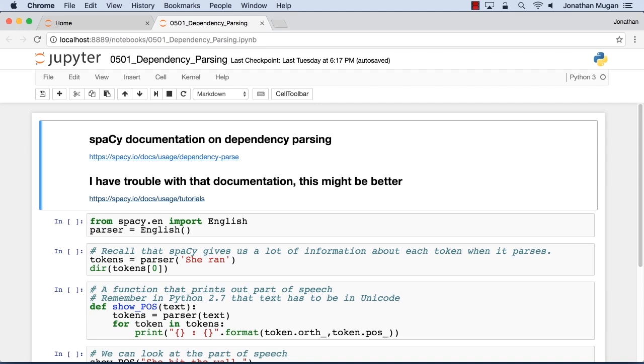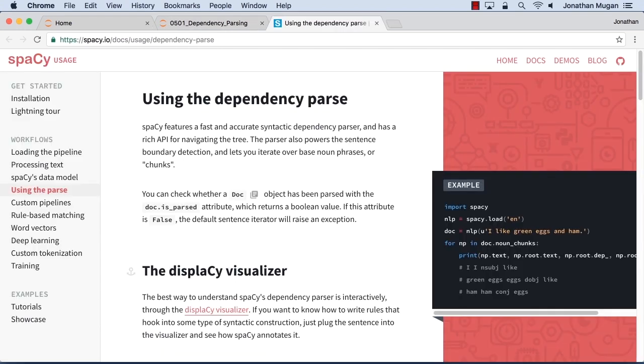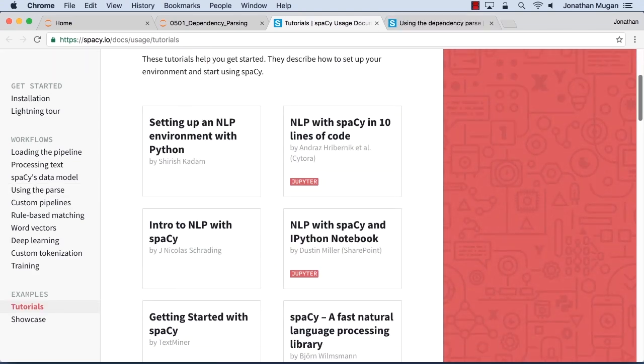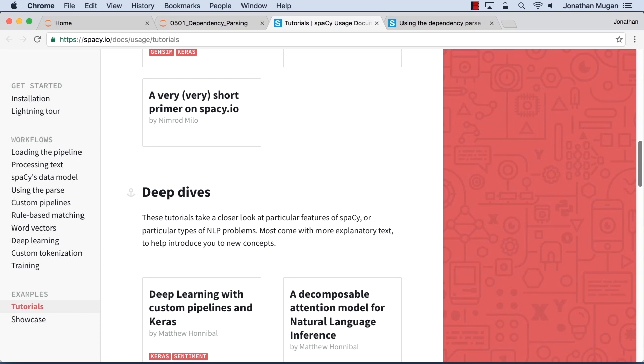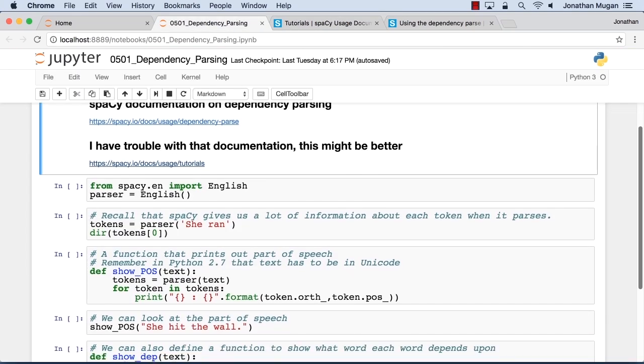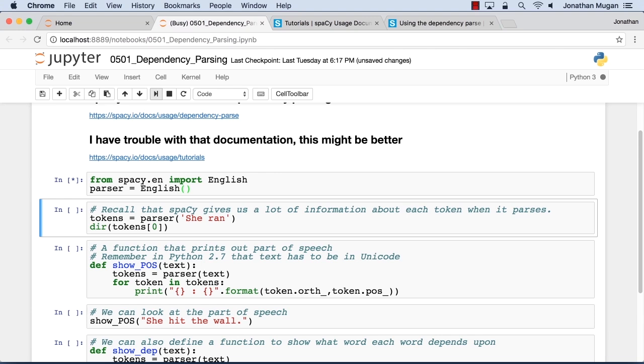So let's take a look at this. We're going to do this in spaCy. So here's some documentation. They just changed their documentation, and I have a hard time with this documentation. I think it's going to evolve over time and get better, but right now I have a little trouble with it. You can look through these tutorials, and they'll have you doing particular things. So in our case, we're going to go through it. So we're going to define our parser.